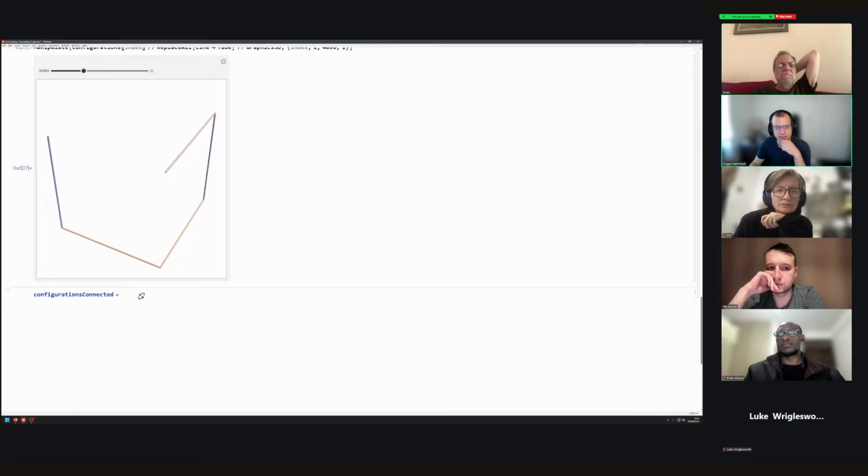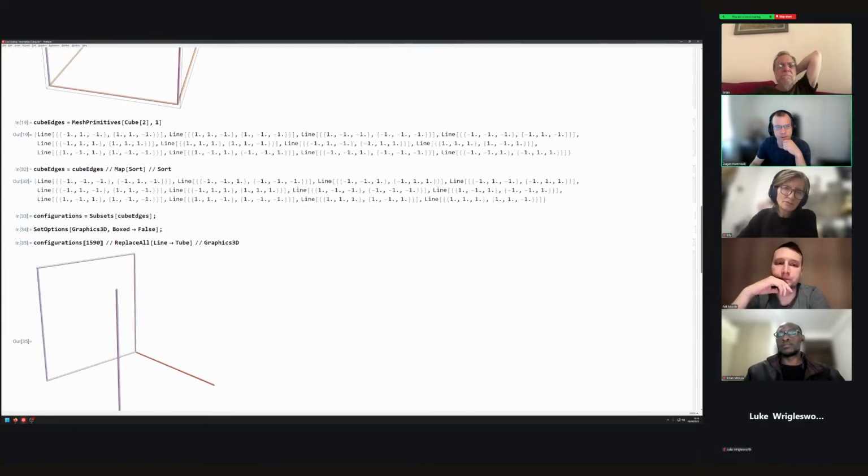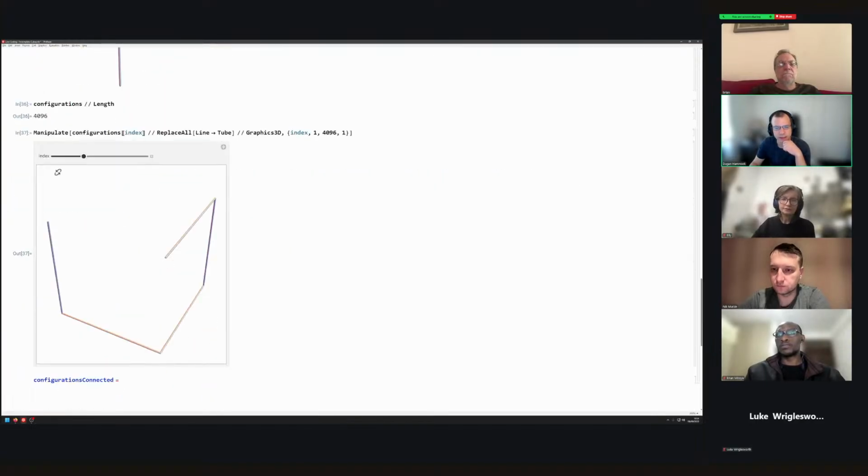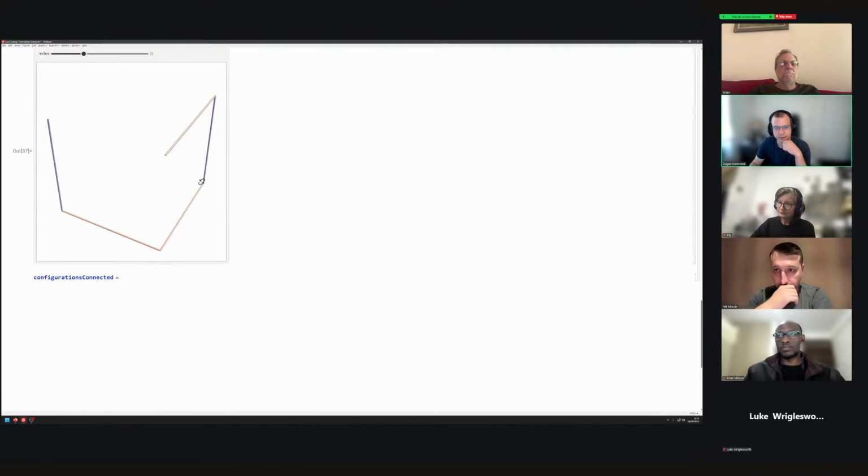Yeah, so essentially, with the edges as enumerated here, I sorted them. And I sorted each one. So it kind of goes in order of how the coordinates are sorted.